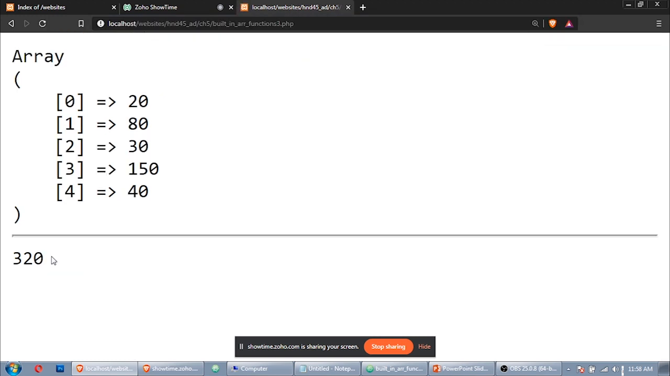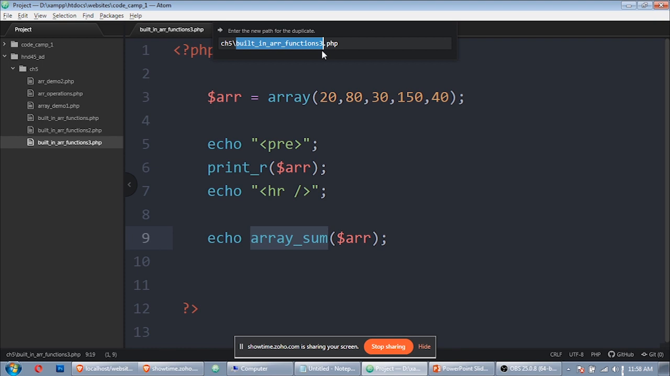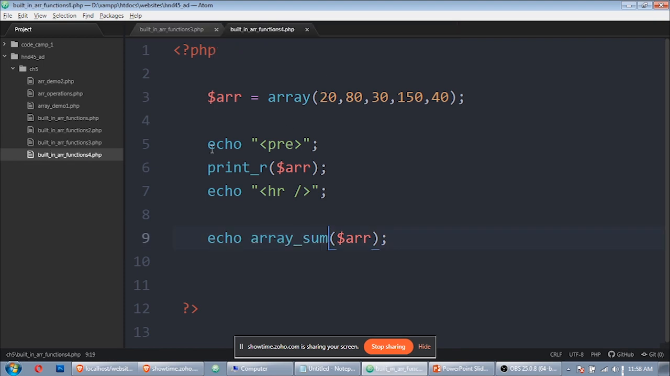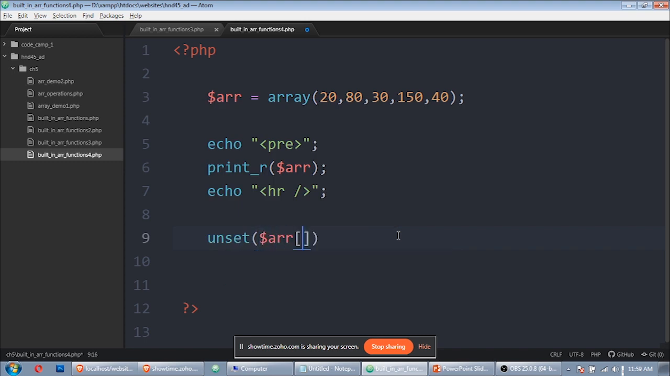Another function is unset. If you want to delete a particular item, how to do that, right? The original array we will keep like that. Then I'm going to use unset, and within brackets we give the name of the array along with the element number. Now I'm going to delete 80 here, right? 80, so I should give 1 here, right? So 80 will be deleted.